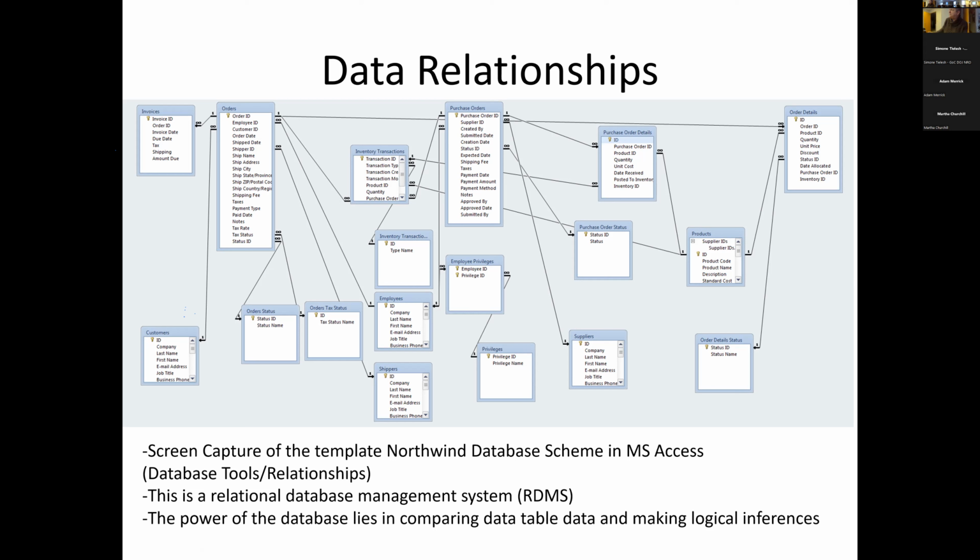So this is a screen capture from the Northwind database schema in Microsoft Access. So if you do want to play with databases, Microsoft Access is considered to be a mediocre database program, but it's a good tool for learning. So we call these relational database management systems, or DBMSs. The power of the database lies in comparing data tables to data and making logical inferences from them. And this is probably one of the most significant and powerful tools, and least understood, in a personal computer.